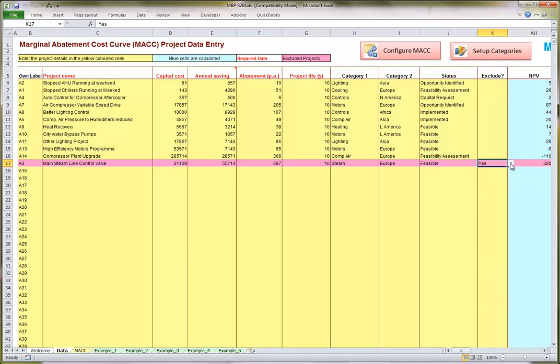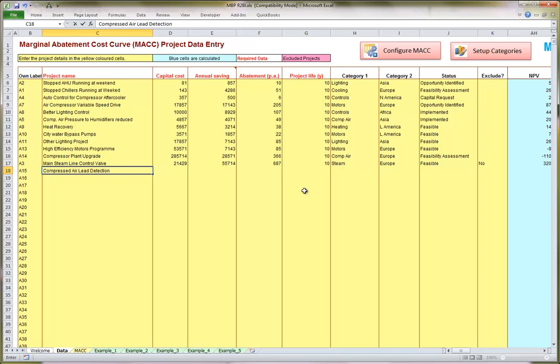I'm going to include that project again, so not exclude it, so to speak. But I'm also going to enter another project. So I'm going to call this project, I don't know, Compressed Air Leak Detection. Okay, and let's imagine I'm going to spend $5,000 maybe on an ultrasonic leak detector. It's going to save me $20,000 a year, so it's a great project, so I'm glad to get that in there.